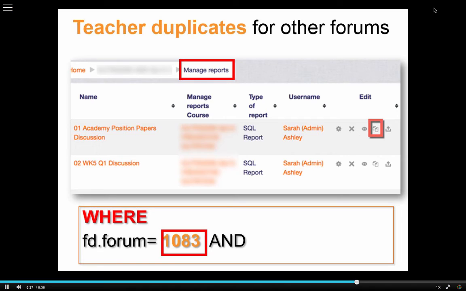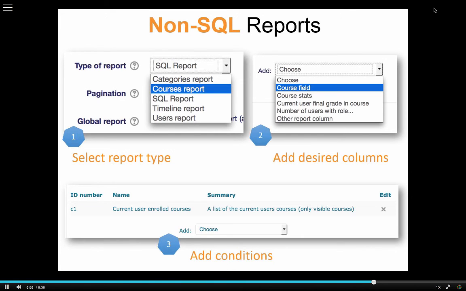Okay, so you can restrict it and keep it secure if you don't want everyone to have access to it. Once you've created your first report, the teacher can duplicate the report and create it for other forums in the course. So you would come to the Manage Reports page and then use the duplicate icon to duplicate the report, change the name of it, and then for the subsequent forums that you need, just change the forum ID in the query.